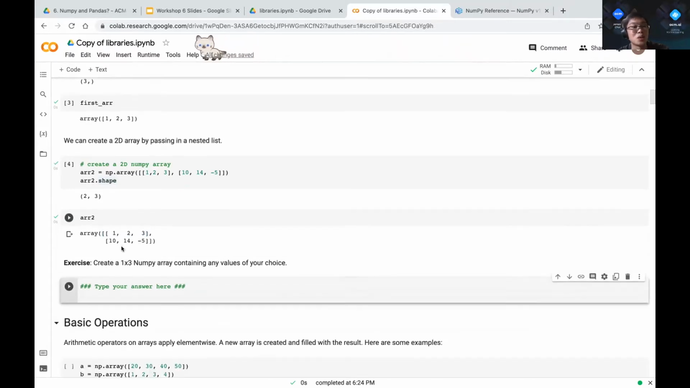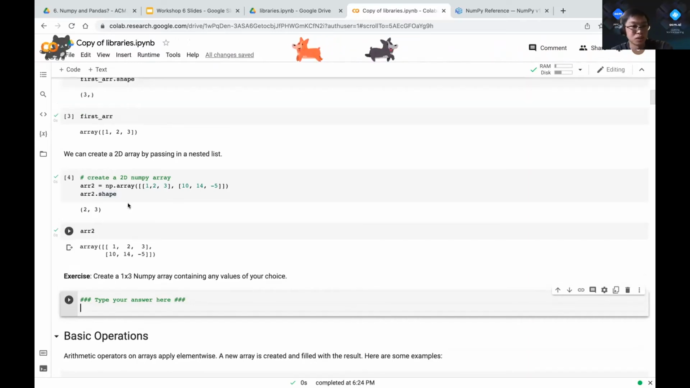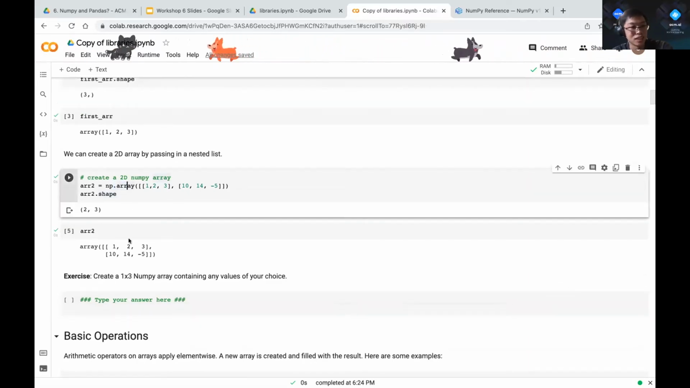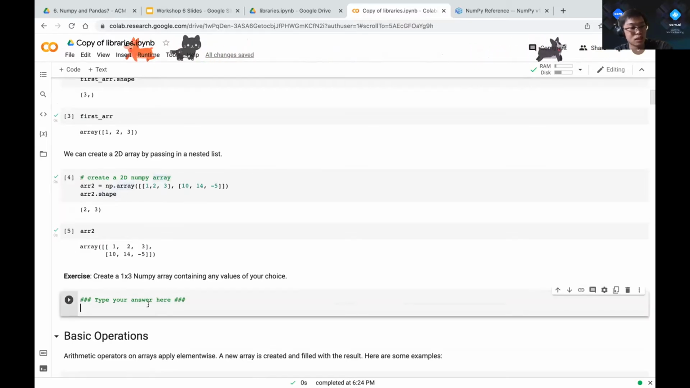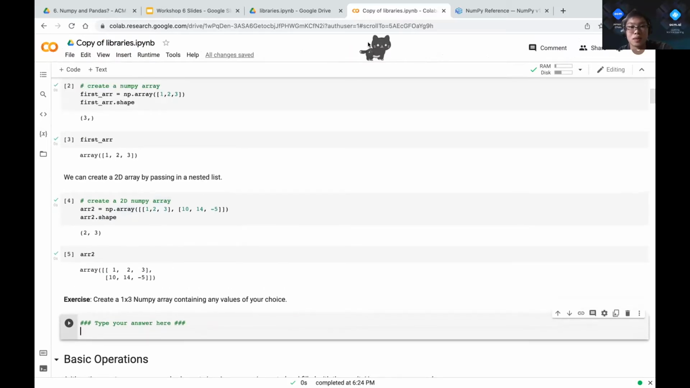All right, so we also prepared some exercise for you guys to make this a little bit more interactive. So try to create a 1x3 NumPy array containing any values using what we covered so far, namely the array function. I'll give you guys maybe 30 seconds to think about this, and then we can go through the solution together. If you have an answer, you can feel free to type it in chat as well.